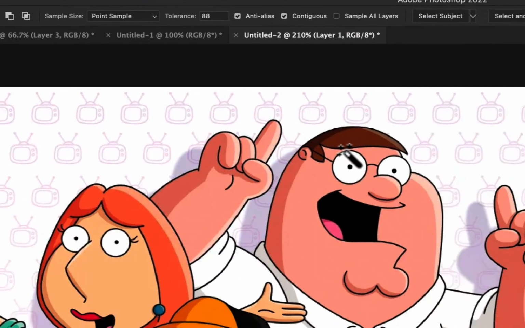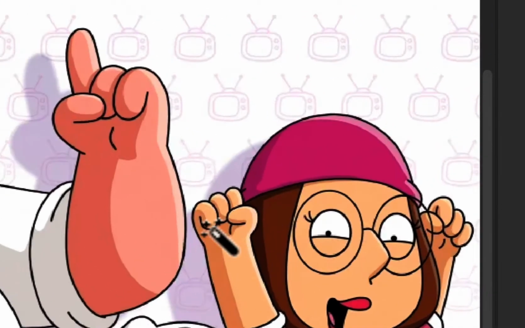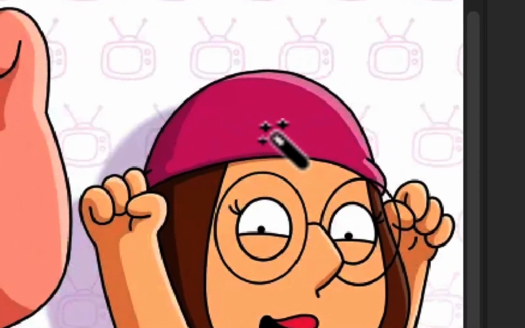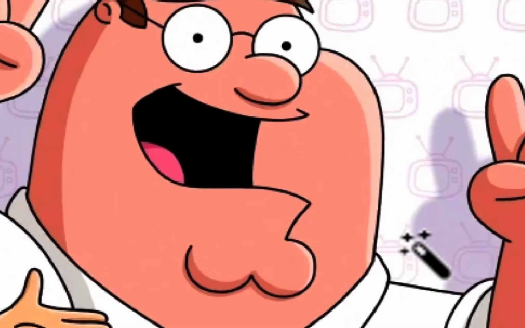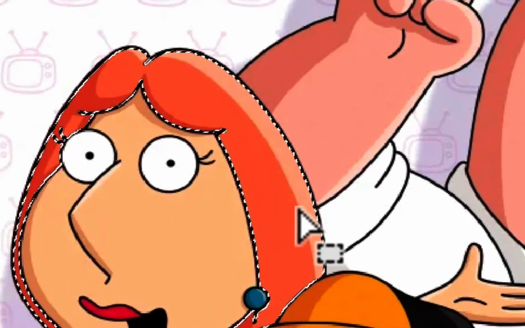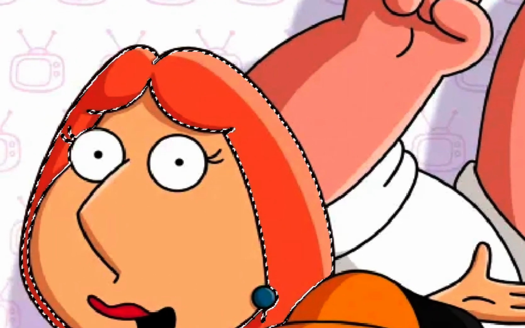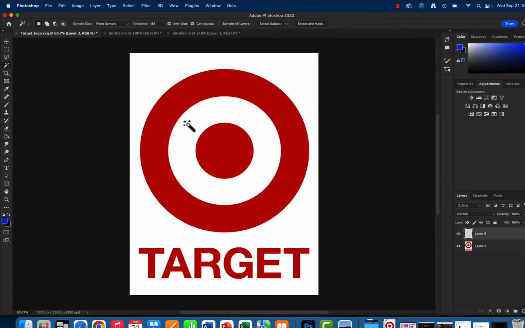So how does the magic wand tool work? Well, it selects an area based on color. So for example, if I click on Meg's hat, you'll notice that just the pink is selected. If I click on the black of Brian's nose, just that area is selected. If we select Peter's eye, just his eye, his tongue, his face, Lois's hair, and so on and so forth. That makes sense, right? So let's hop back to this target logo.